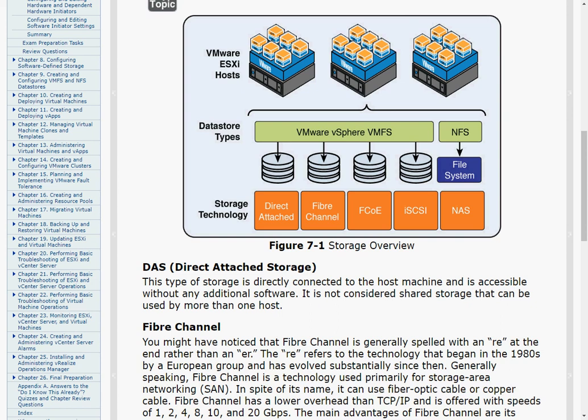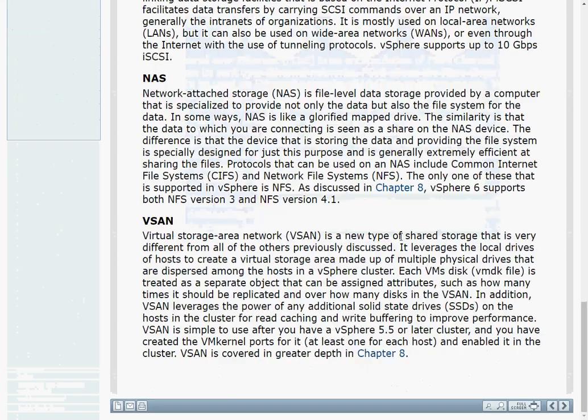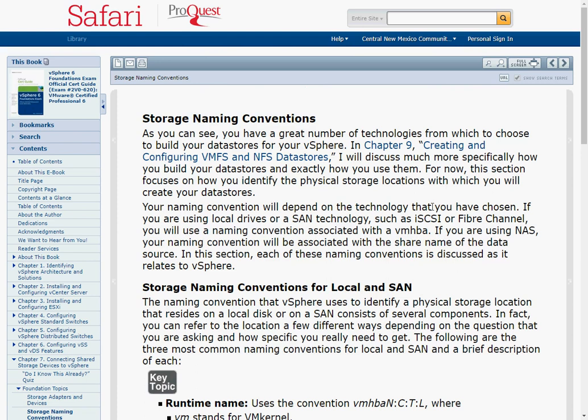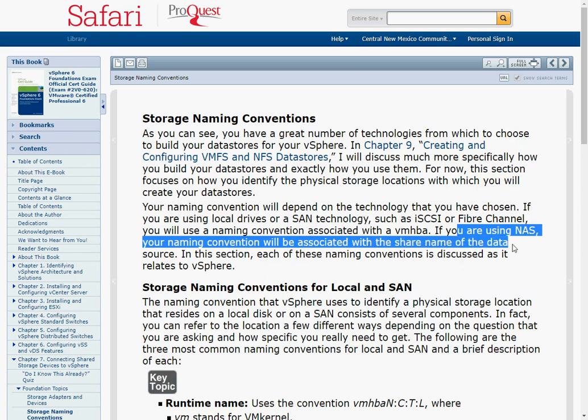Now we're going to turn our attention to the naming standards. I'm going to just come down in theory. Actually, it's the next page. The naming standard that you use will depend on whether you're using NAS or another type of storage. If it's a NAS, you just name it after the NAS device. If you are using NAS, your naming convention will be associated with the share name, and usually I'd name it after the NAS device.